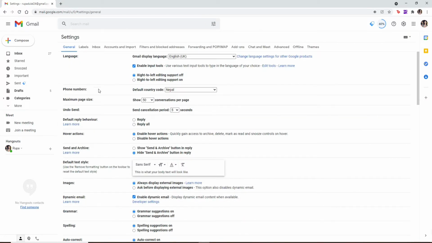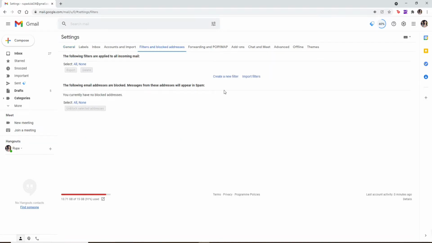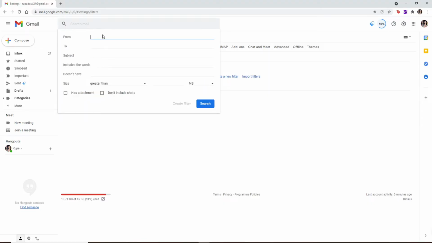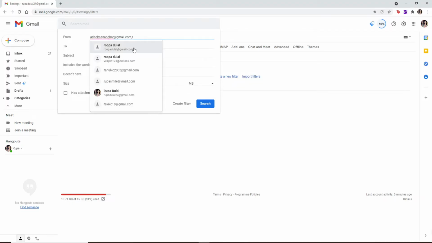And from this page, go and click on Filters and Blocked Addresses at the top. Click on Create a new filter from the page. And in the From field, add the email address or names of the people or company you never want to land in your spam folder. You can keep adding more people to the list.